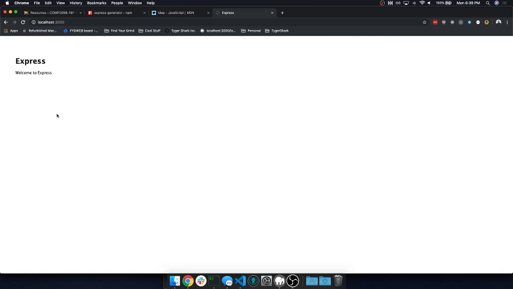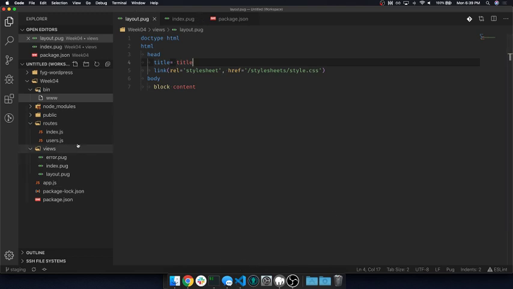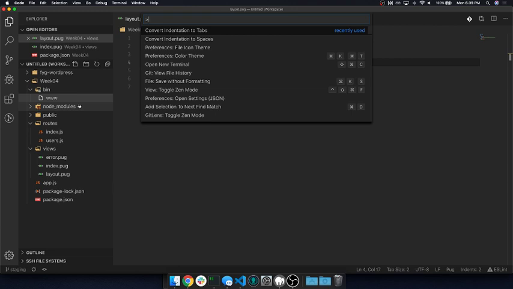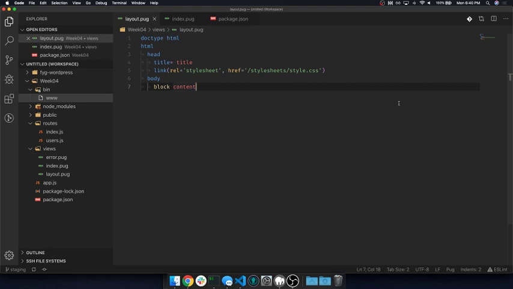So this is 100% zoomed in. We have our Express, welcome to Express. So what's happening here? Inside of our index.js, remember, Control-Shift-P. If you hit Control-Shift-P on Windows, it will open up a little prompt at the top. You can just type in convert indentation to tabs or convert indentation to spaces. Again, your preference doesn't really matter. Just make sure if you get this error that you choose one or the other.